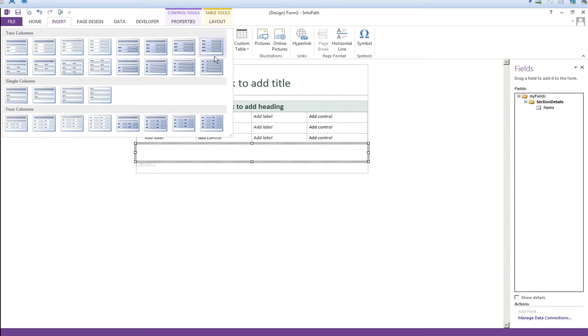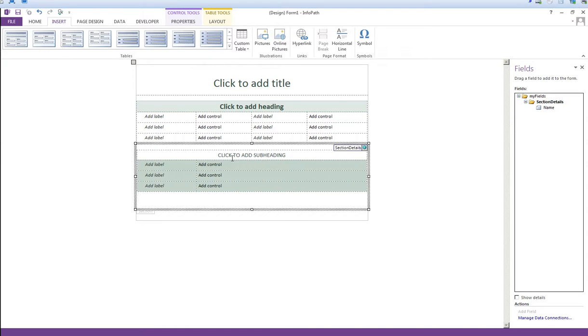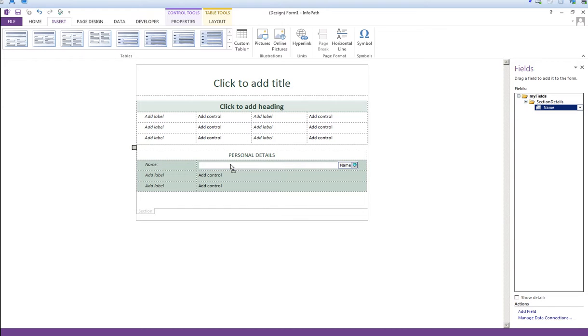to format the fields. So we'll just add this simple table here, and that gives us a nice heading, and we can call that personal details, and then you can drag the field name to the control. And that's the easiest method to add a section to a form.